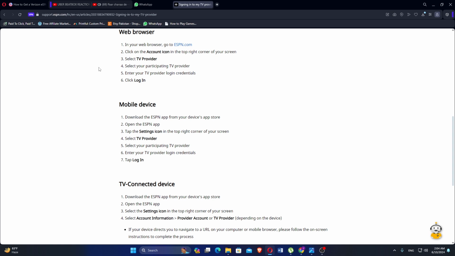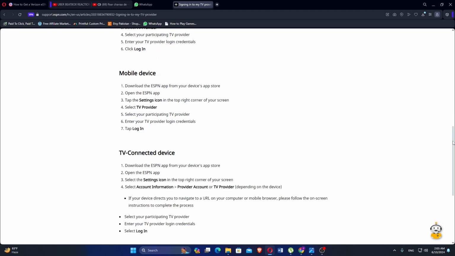For mobile devices, download the ESPN app from your device's app store. Open the ESPN app. Tap the settings icon in the top right corner of your screen. Select TV provider. Select your participating TV provider. Enter your TV provider login credentials. Tap Login.